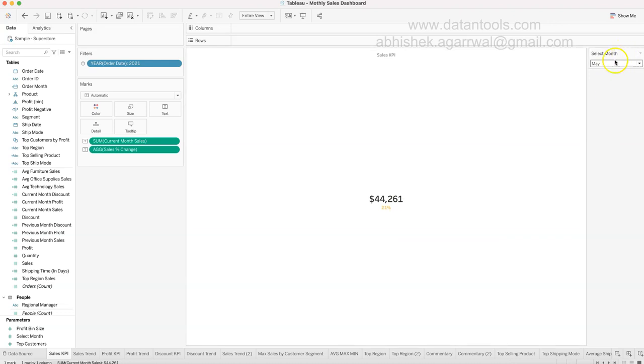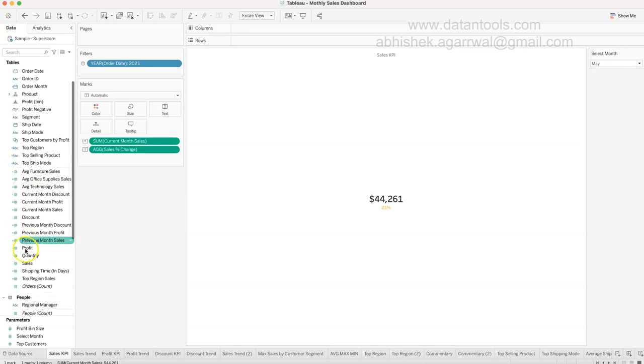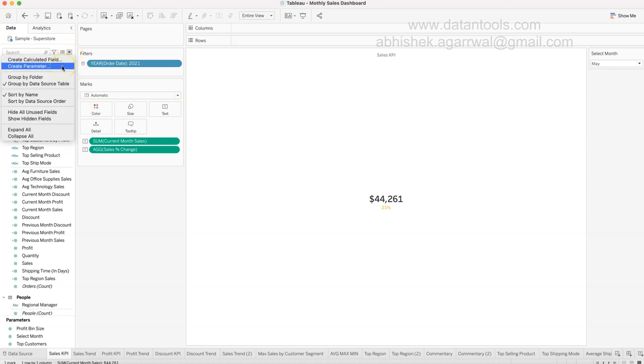Though you can do the same thing with the filter, but with the filter, you can only show either current month or previous month, not both. So that's why I am using a filter as a parameter, or I'm using a parameter as a filter. So how you create a parameter is by coming over here and clicking on create parameter.